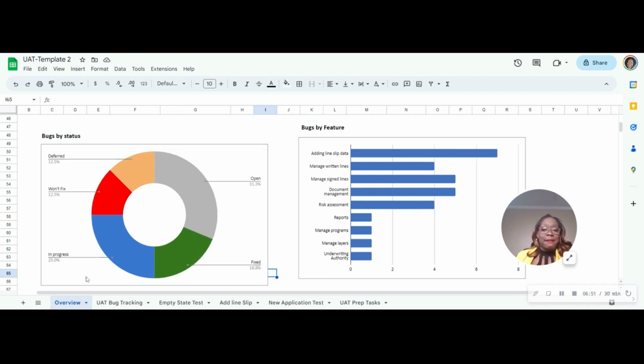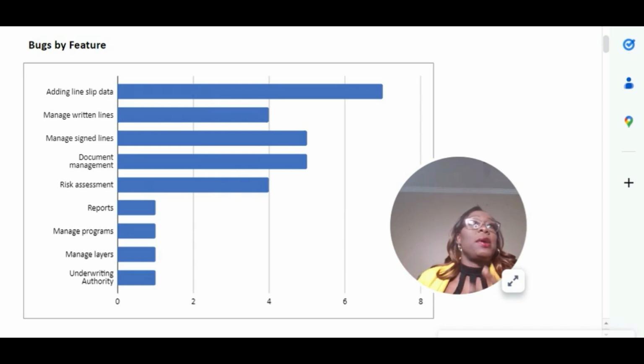And then you have bugs by feature. So yes, how many bugs in what statuses do we have? But what are the different things that are generating the most bugs? So if you find that in this case, we had a number of different areas that we were testing, and in this case, adding the line slip data was generating the most bugs. So it's obvious that that part is more buggy than other parts, right? So it might mean that maybe the requirements were off on that or other things, right? So you can make judgment calls, you can have a better picture of what your UAT is uncovering by having these.